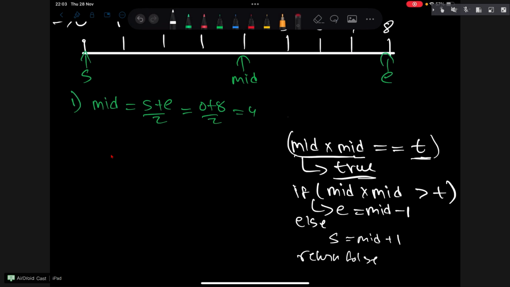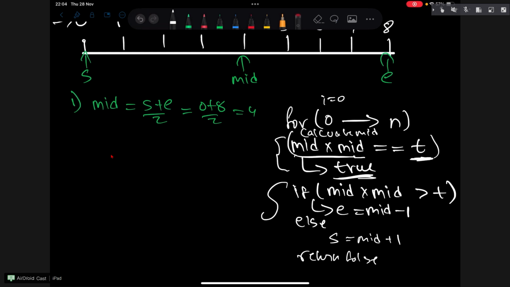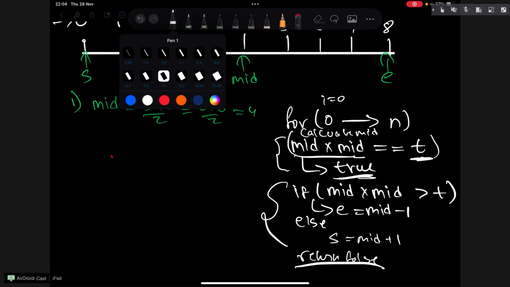So there is a loop that goes from 0 till n, that is i is equal to 0 till n. We are going to calculate mid at this point, and if mid times mid is equal to the target that we are looking for, we are going to return true. Then we are going to do the exclude part of the binary search, and then we are going to return false. Okay, so let's do a dry run on this.